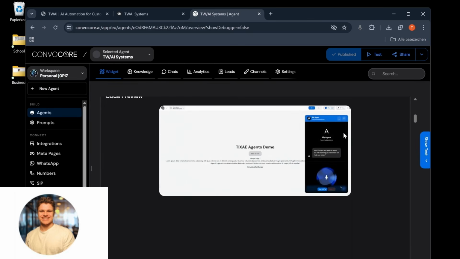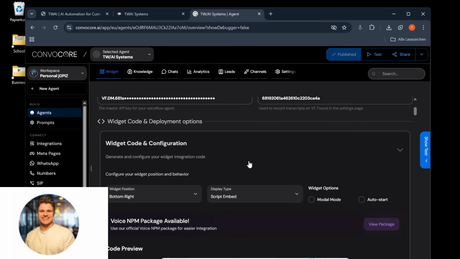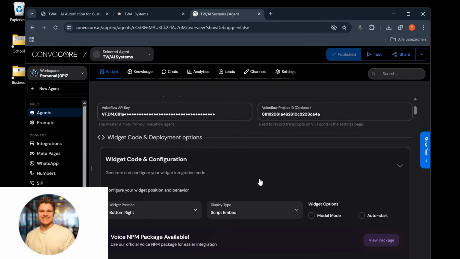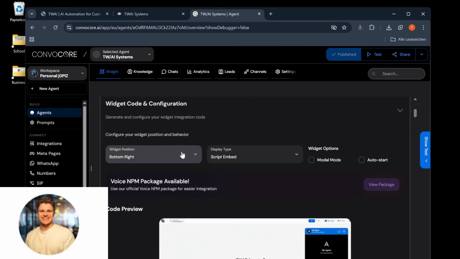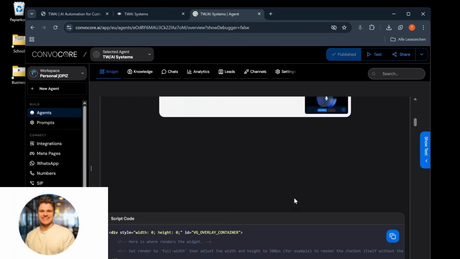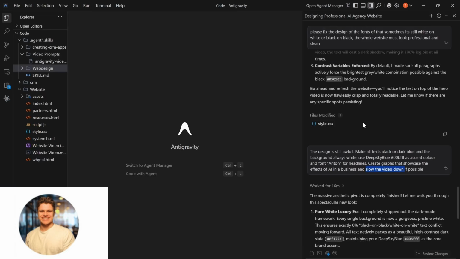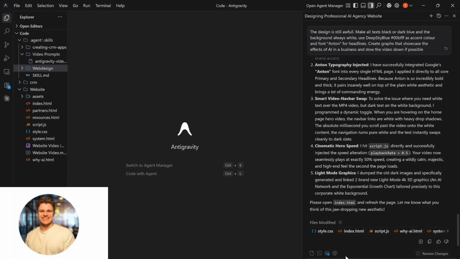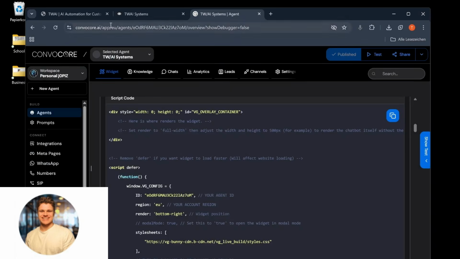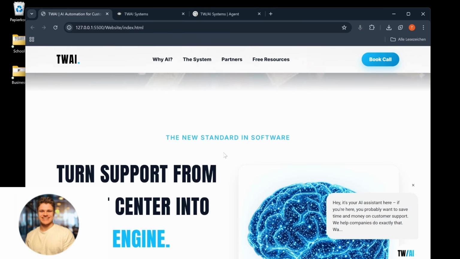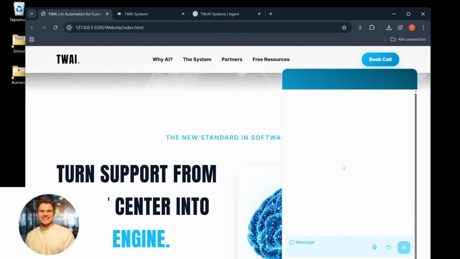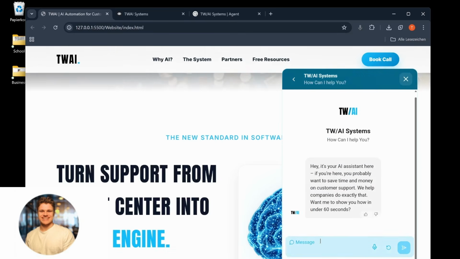Then as well, make sure you publish this and go down to the widget code and configuration panel in here and select bottom right and script embed, scroll down, copy all of this code, just go back to your agent inside Antigravity and tell them to integrate the code of your bot into the website. Just copy paste this code in here, say, hey, please use this on my website. Let them run that, and you will have your agent on your website that you can click on, interact with, ask any questions to, and it will answer pretty fast.